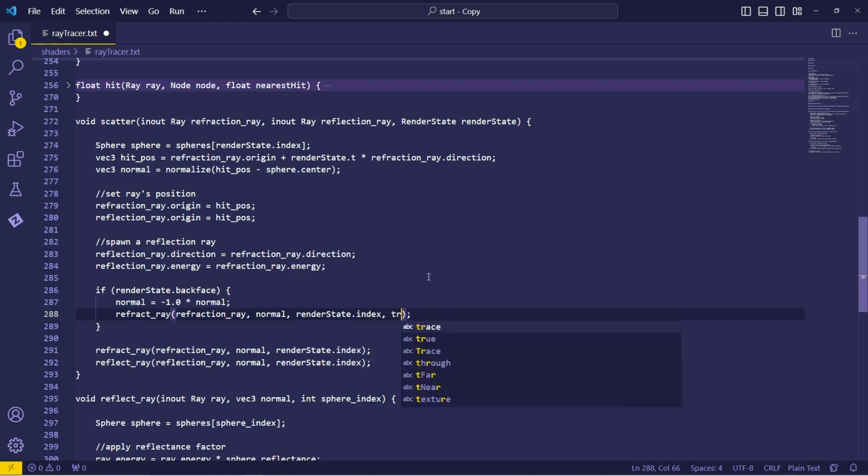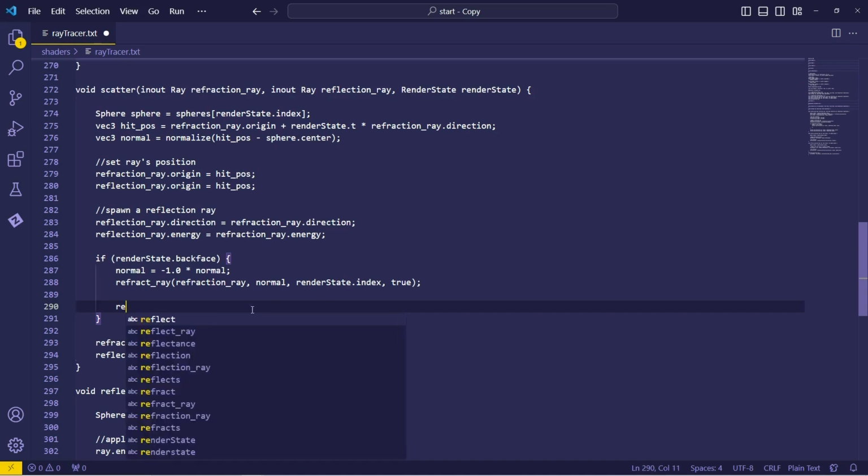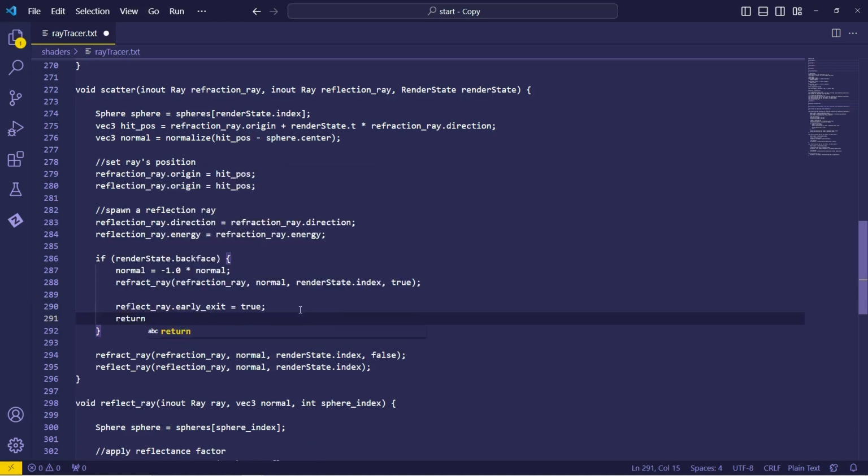But I'm going to put in a Boolean variable to indicate that we are hitting a backface. And I'll do the same thing here. And the reason I'm doing that is to indicate which refraction index to use. Now, the last thing I'm going to need to do in this branch is indicate that I'm not going to spawn a reflection ray. I'll do that by signaling the early exit parameter, and I can go ahead and return.